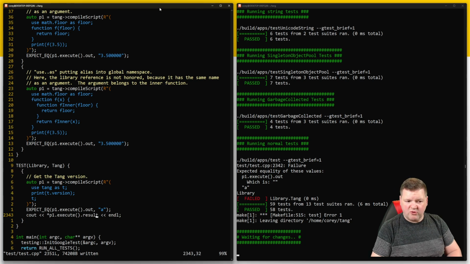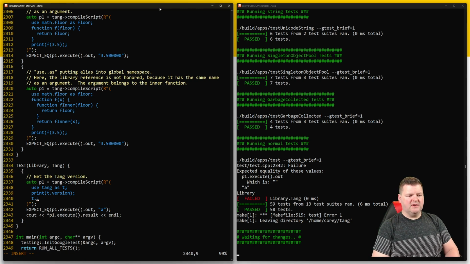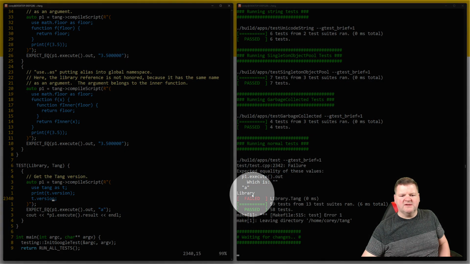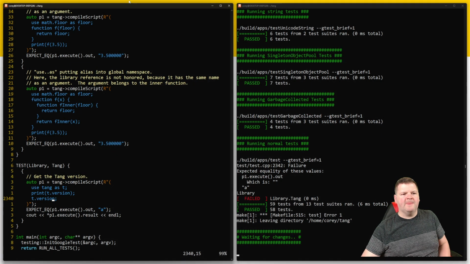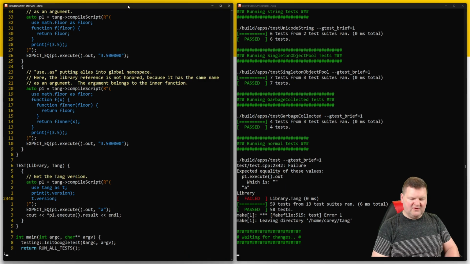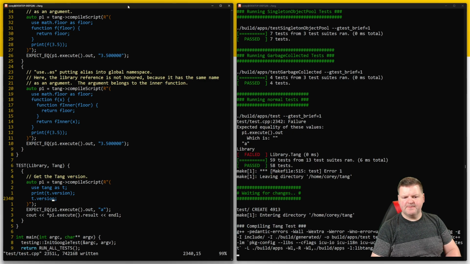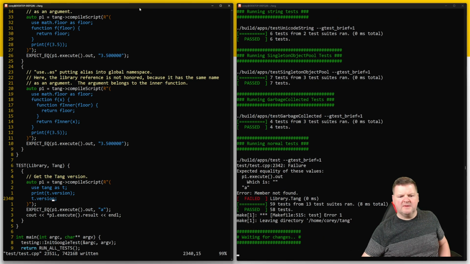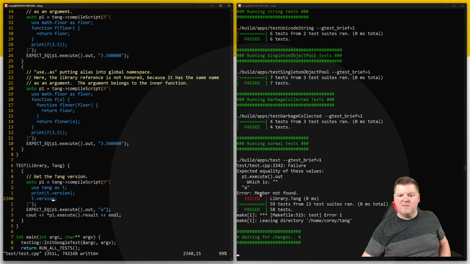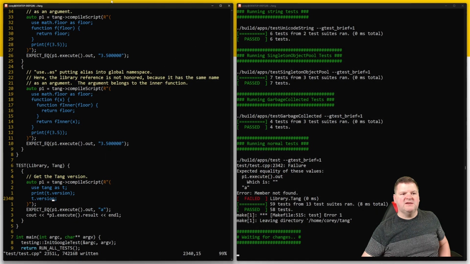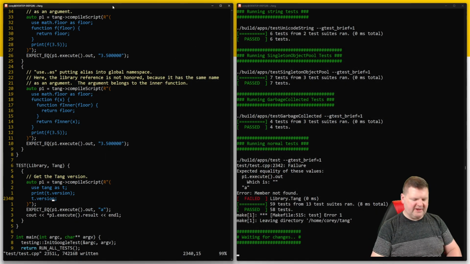Oh, so library is working. How do I know that? Well, right here, the result is library. What is t.version? Member not found, so it doesn't find version. Okay.